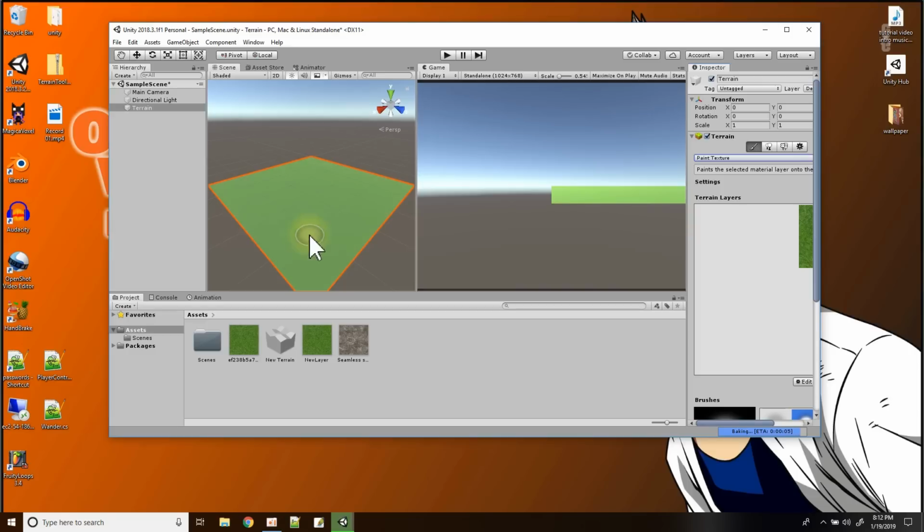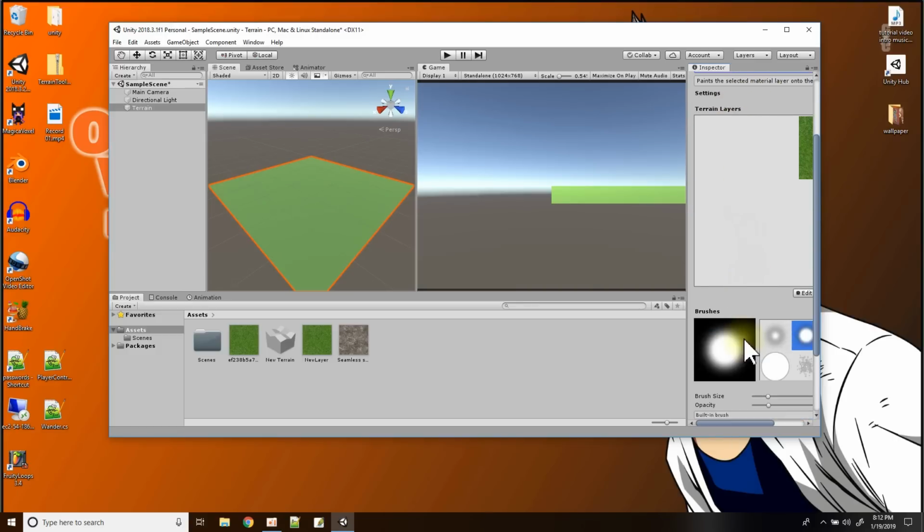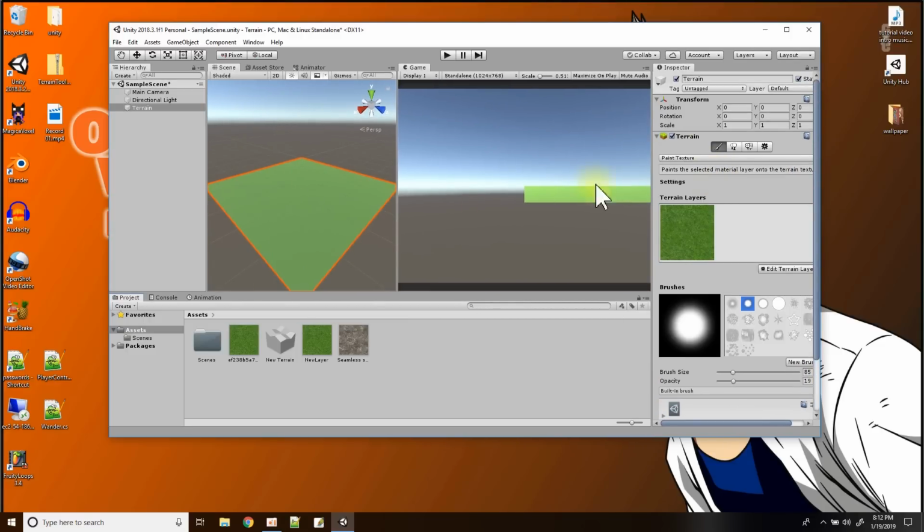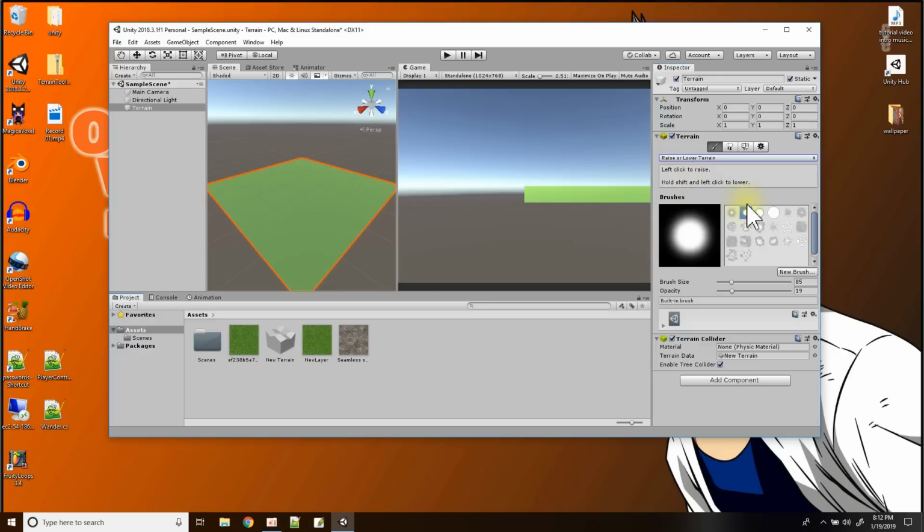You notice that the brush tool has a nice little shape to it. It's not just an X. And that kind of shows to the user what type of thing they're going to draw with the brushes. Let me just make this a little bigger. So now that I painted my terrain green, let me go back and do the raise and lower terrain.